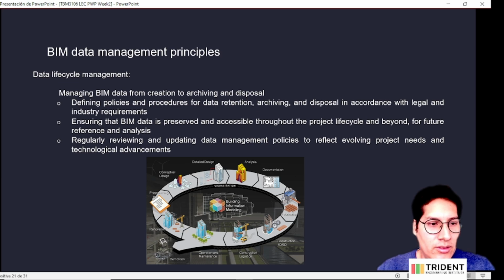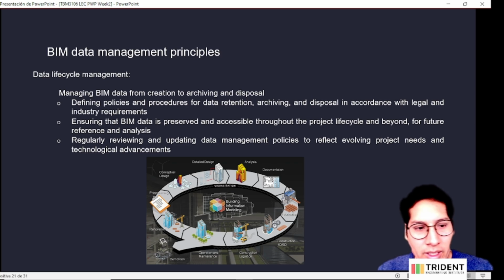And also the data lifecycle management is important. Managing BIM data from creation to archiving and disposal. We have to define the policies and procedures for data retention, archiving, and disposal in accordance with legal and industry requirements. Ensure that the BIM data is preserved and accessible throughout the project lifecycle and beyond for future reference and analysis, and regularly review and update the data management policies to reflect the evolving project needs and technological advancements.